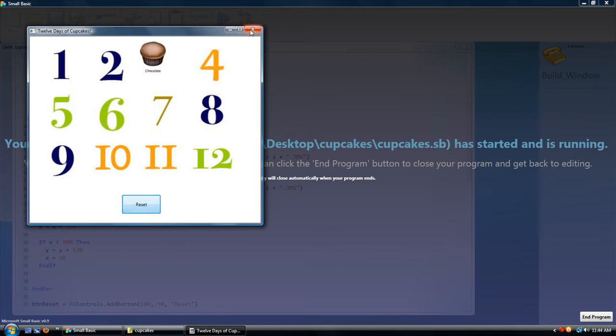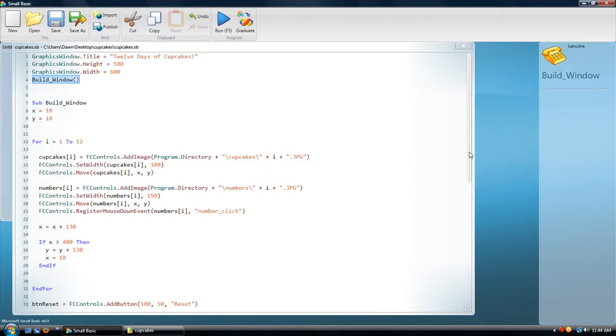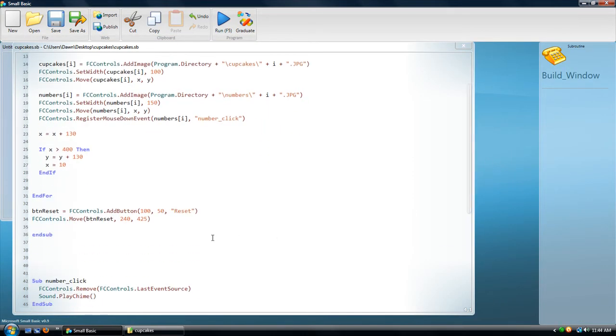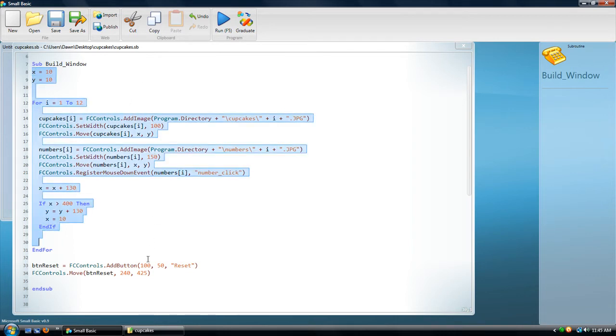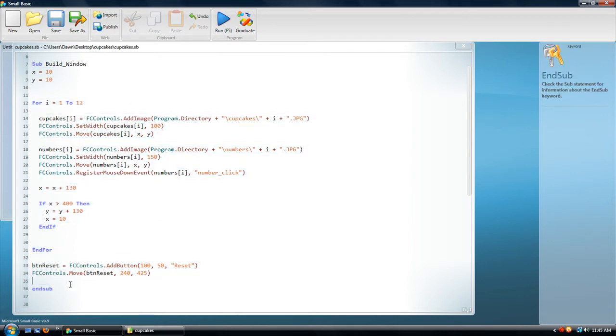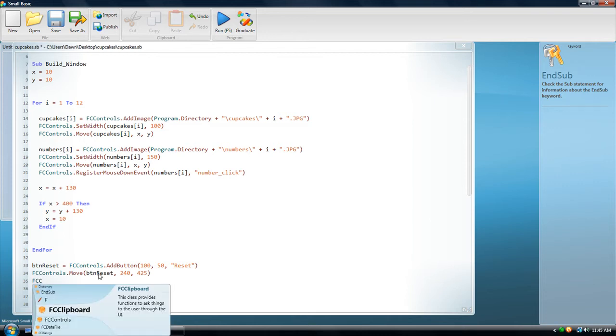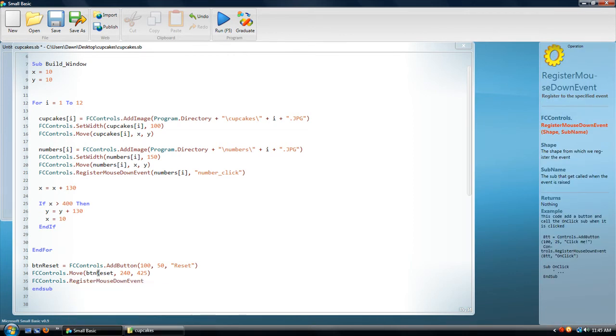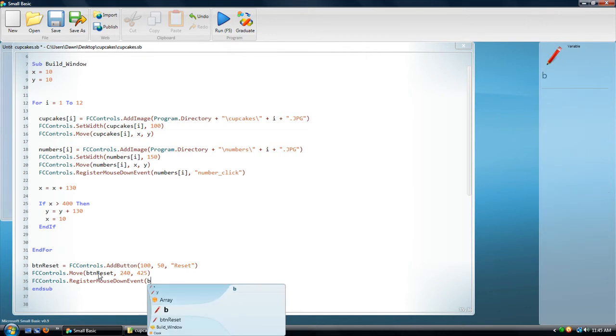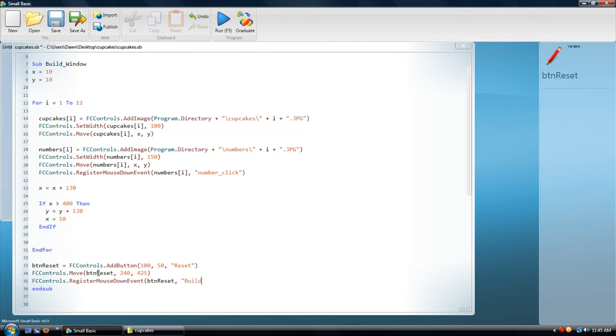Okay, so now we want to worry about the reset button, and basically what happens is when the user clicks the reset button, we want to execute the build window. We want to rebuild the window, or execute this code once again. So really we just have to wire up the button to this particular sub. So we call FC controls, register mouse down event. We are wiring up the BTN reset, and we are hooking it up to the build window sub.